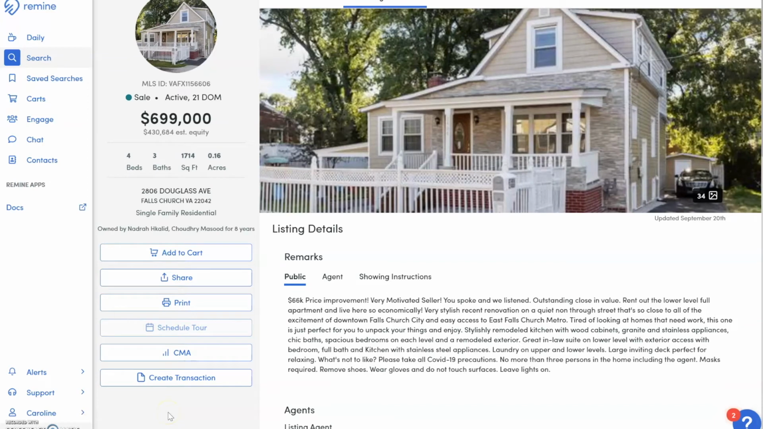To create a CMA using Remine CMA 360, start by opening the Property Detail page for the property you want to create the CMA for. Once you've opened the Property Detail page, click the CMA widget on the left-hand side of your screen. Then select Remine CMA 360 to open the new wizard.